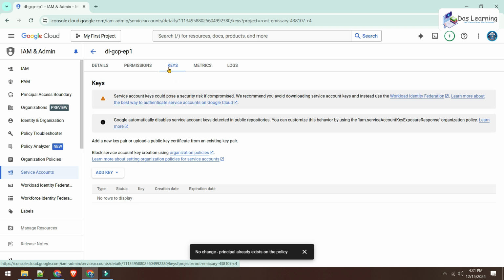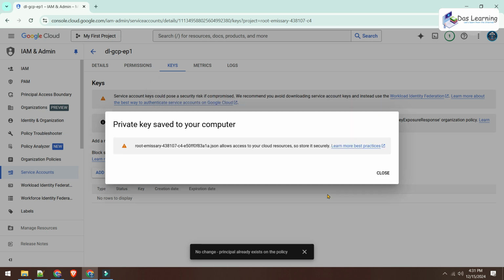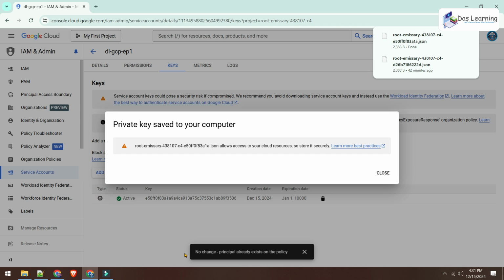So let's see, once I click on keys, you'll see this option called add key. Just click on that. You'll get two options. I'll be going with the new one. I'll be creating a new key. Create new key. JSON is fine, which is recommended. Click on create and it will download one JSON credential to your local desktop.